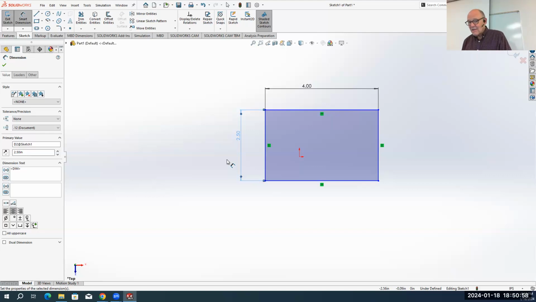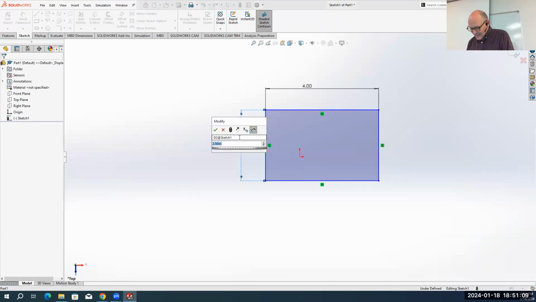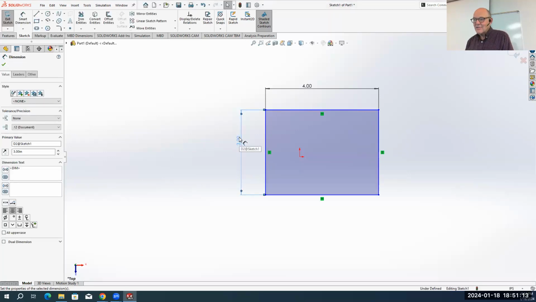Parametric means that the shape of that sketch is driven by the parameters, and those parameters are relations and dimensions, which means if I change my mind and go, you know what, I really meant that to be 3, I change that to 3, and it literally changes to 3. The sketch changes to 3. Everybody with me on that?